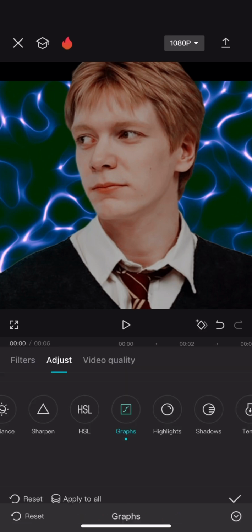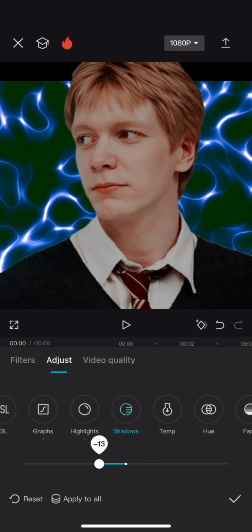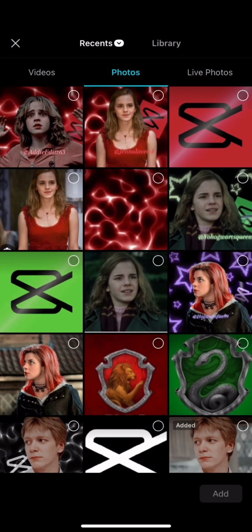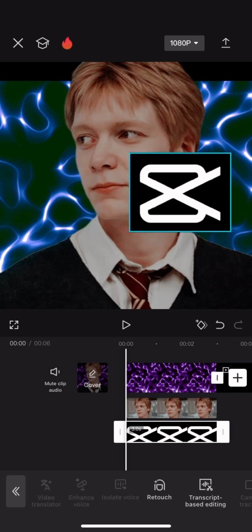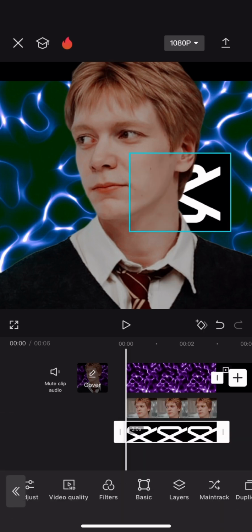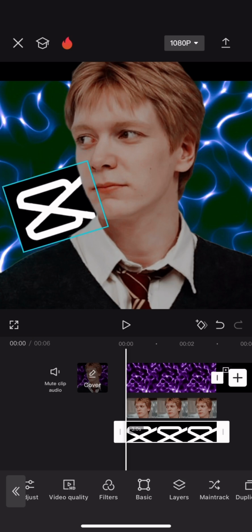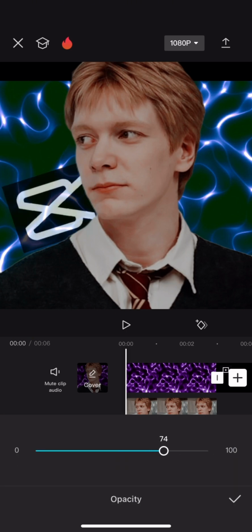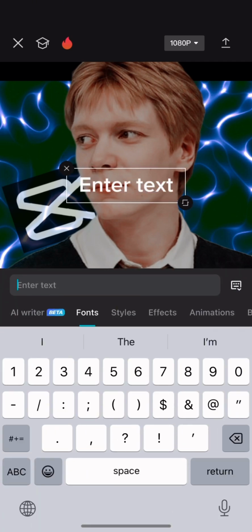And then after you get that, you're going to kind of mess around with the highlights and shadows. And you can also mess around with all different types of things. But just kind of adjust it to make it look how you like. And then you're going to add an overlay again. I added the CapCut logo, which is in black and white. And then you're going to want to switch that over again with the layers. And then I'm going to adjust it. And then I'm going to change the opacity down to 74. And then after I do that, you're just going to add in your handle. And then it will be done.